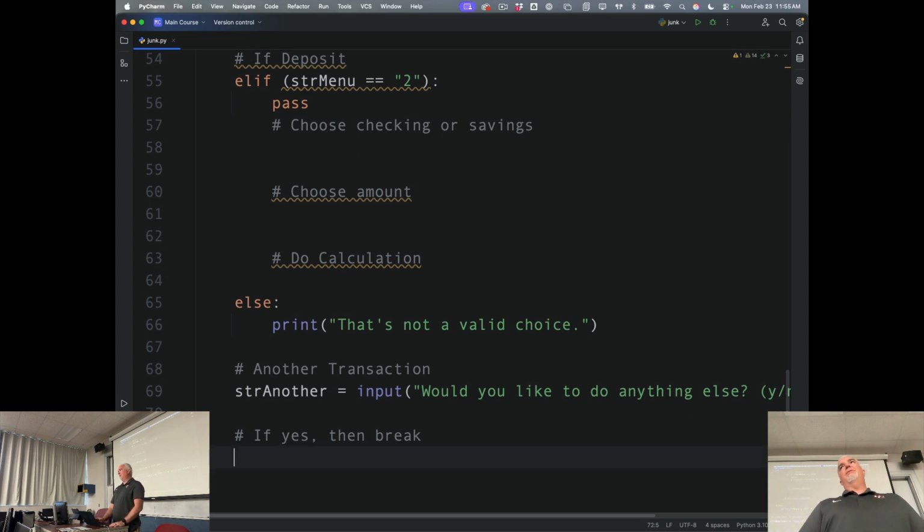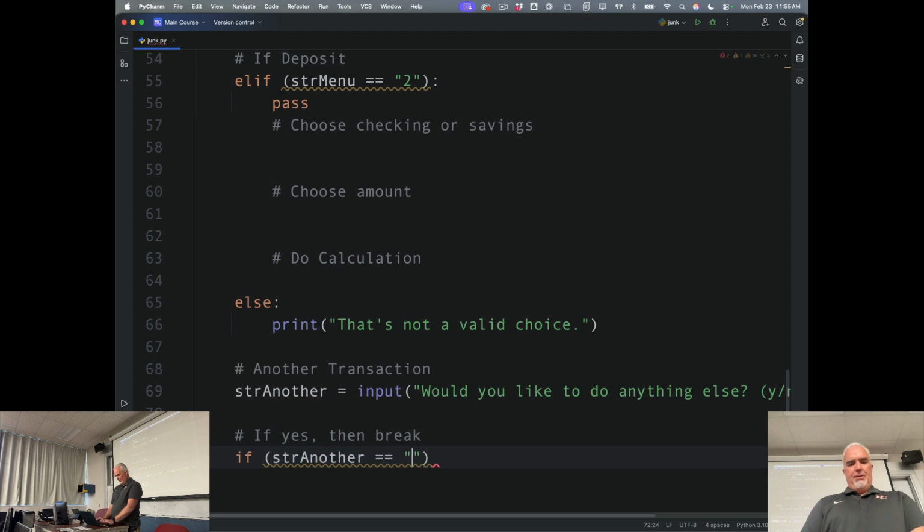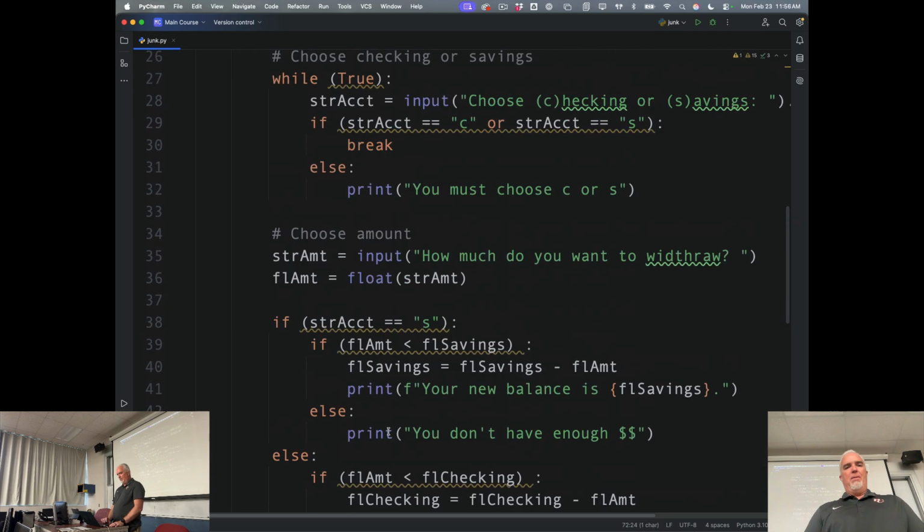The easiest way to do this is to ignore anything except yes. So I'm going to say if str another equals y. I'm sorry, if it equals no, that's what I'm going to break. So if they enter anything except lowercase n, it'll just take them back to the main menu.